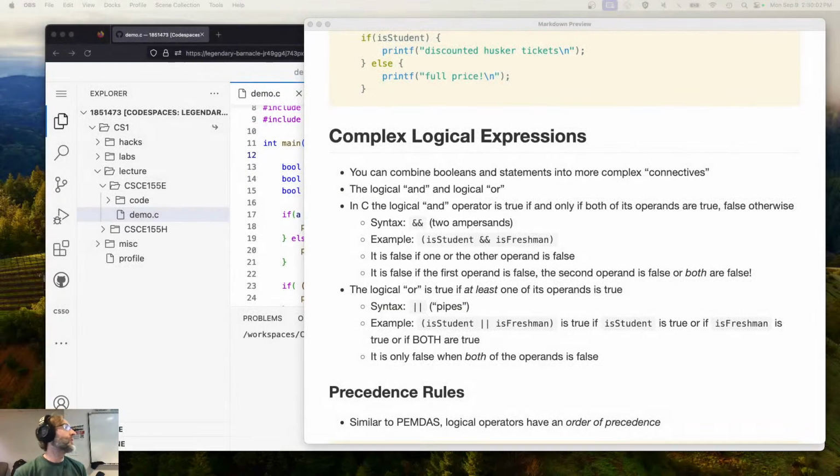All right, so picking up where we left off last time, we were looking at logical connectives. These are logical operators that bring together two Boolean variables or expressions with either a logical AND or a logical OR. Remember that the logical AND uses this syntax, ampersand, ampersand. Two of them. It has to be two of them.